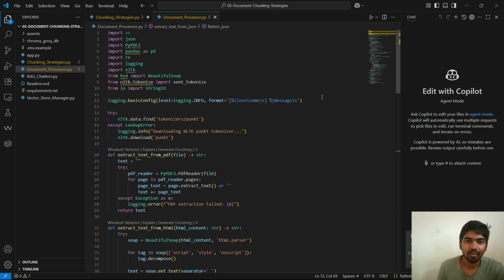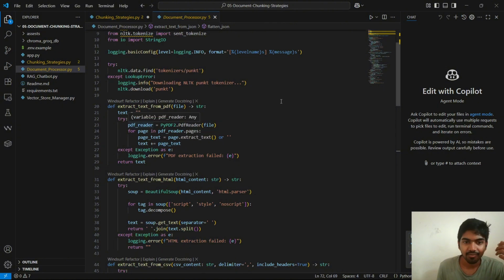And next, coming to the document processor, I have defined it like this. In this .py file, I will be discussing how to extract text from different formats. First, we will be extracting text from PDF. I have defined this function, and I will be using the PyPDF2 library from Python. Using PdfReader, I will be reading the input file and extracting the text from each page, adding each page's text to an empty string.